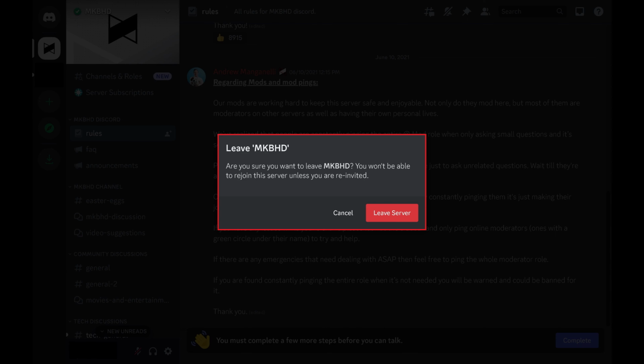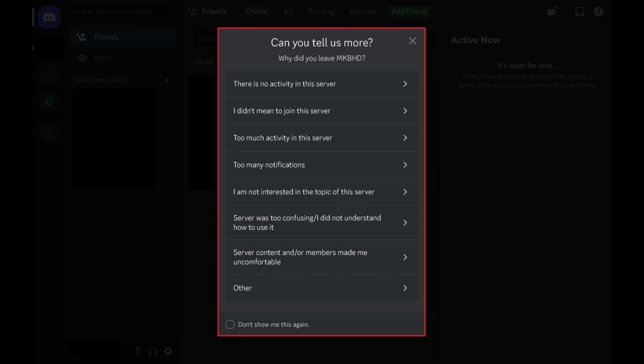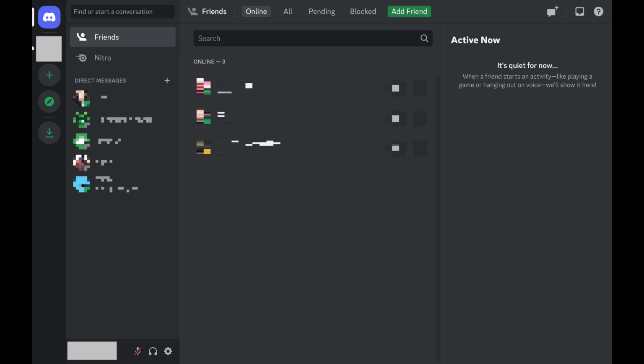A message pops up asking if you're sure you want to leave this server. Step 4. Click Leave Server. You may see a survey asking why you're leaving this specific Discord server. Step 5. Fill out any information you want to provide around why you're leaving this Discord server. You'll land back on your Discord home screen where you'll see that specific Discord server has been removed.